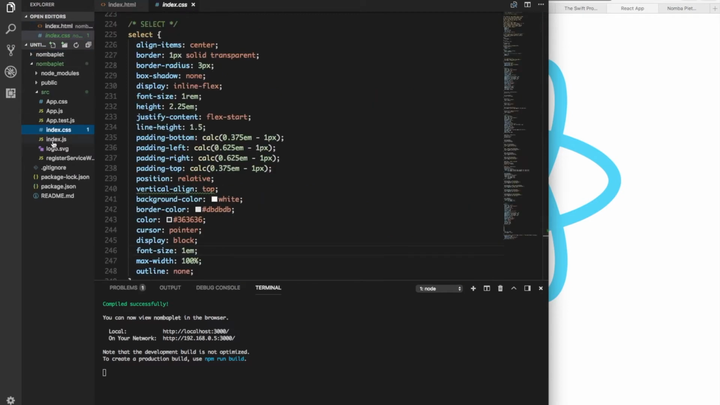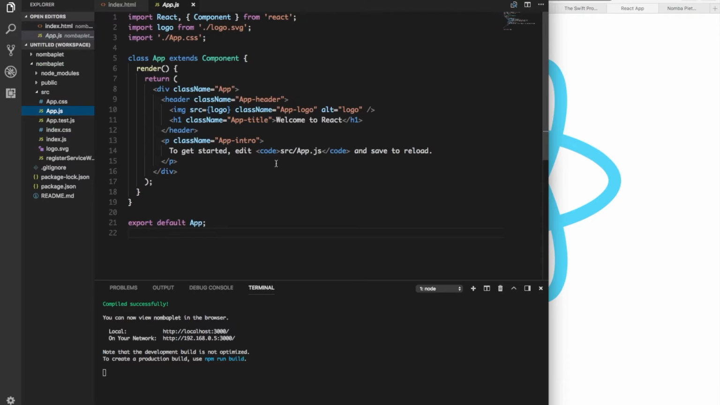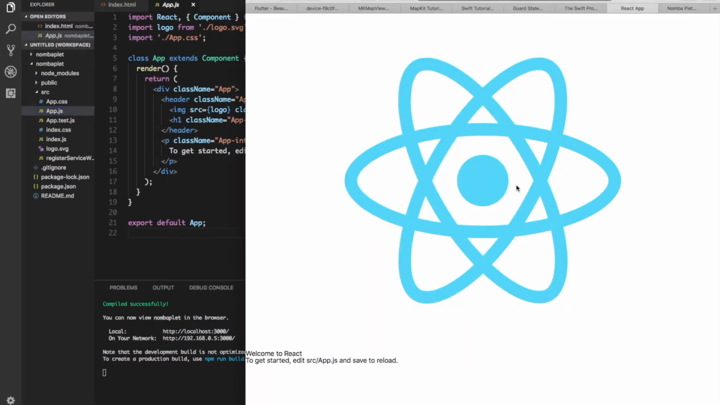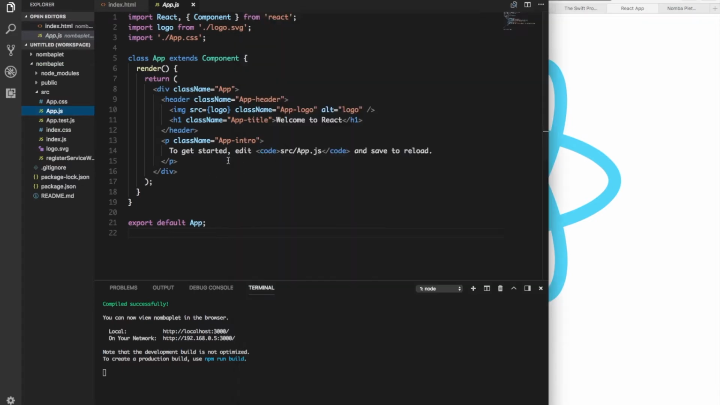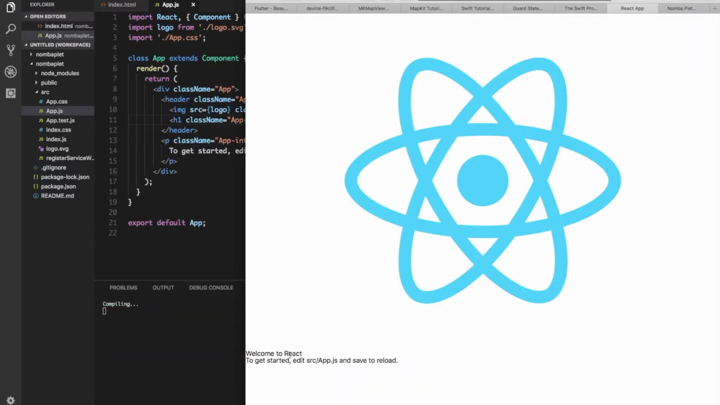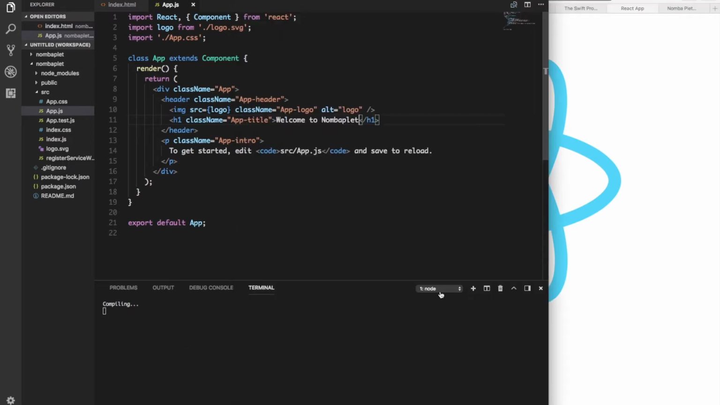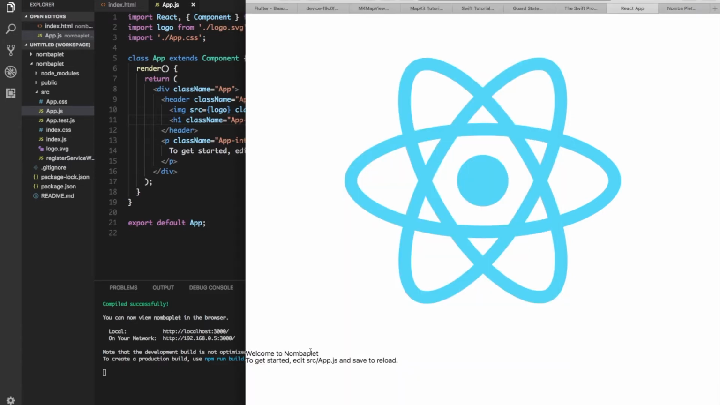But now I need our app.js. This is our file. We're going to change everything here. See, it says welcome to React. If I change it to say welcome to number plate, it should work. And it should say welcome to number plate once it finishes compiling there. So you see, it says number plate right there.